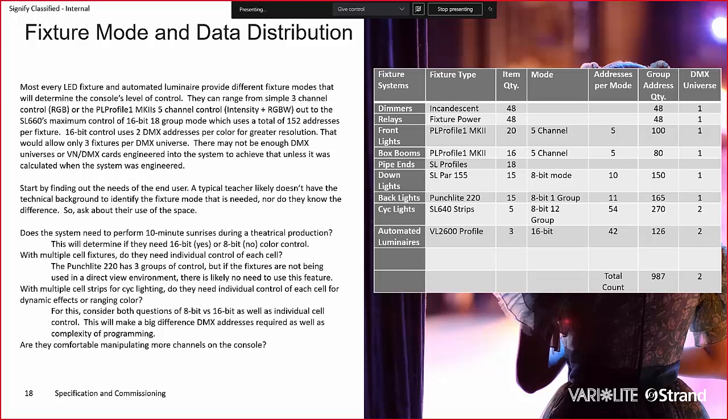So in this particular case, 20 fixtures in the 5-channel mode is 100 addresses. And I'm sure you probably figured out by now, if we had gone with the 16-bit mode just for those fixtures, it would be 300 addresses.